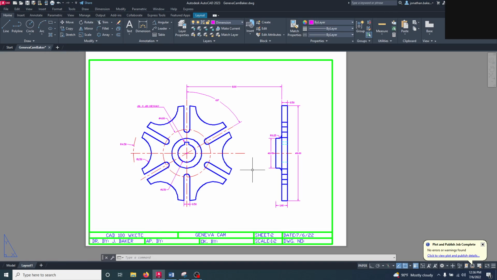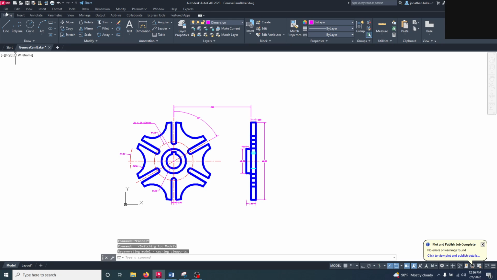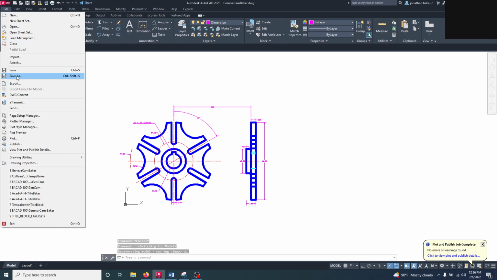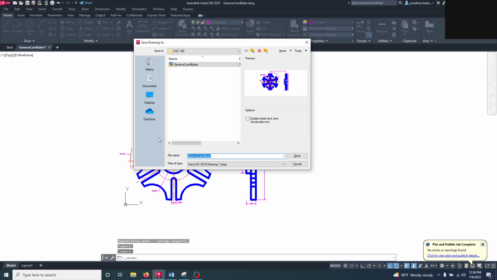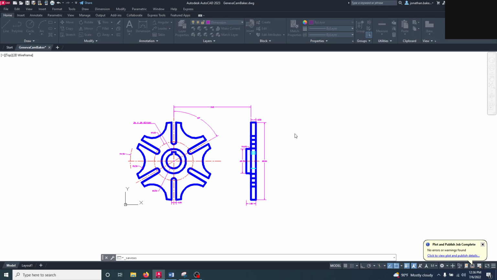Alright, I need you to save this as a PDF and submit it back, but I also want to see your drawing. So go back to your model space, go to File, go to Save As, and I want you to call this Geneva Cam with your last name as .dwg. Save it somewhere where you can find it. I've already saved mine. I'm going to save it again and submit that back to Blackboard. I want both the DWG and the PDF. I'll have two separate locations to upload those. That way it'll be easy for you to do.